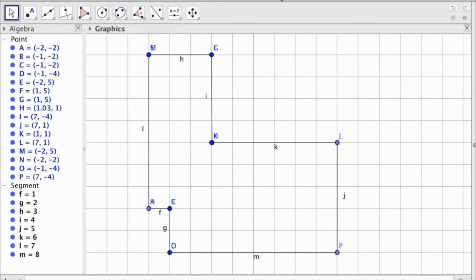So we want to make sure that we have 8 sides. 1, 2, 3, 4, 5, 6, 7, 8. And we want to make sure that every vertex has a 90-degree angle, either interior or exterior. So here we have 90 degrees, 90 degrees. This angle here has a 90-degree exterior, okay? So that meets the criteria.